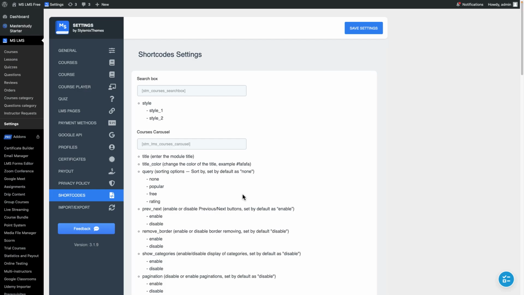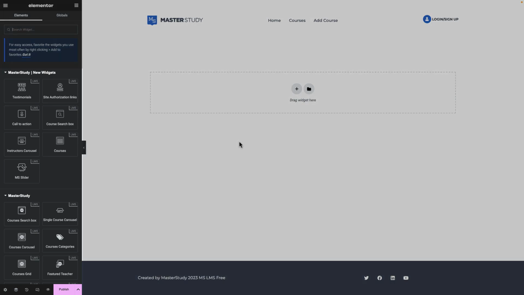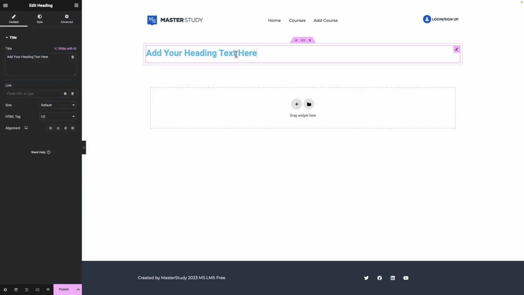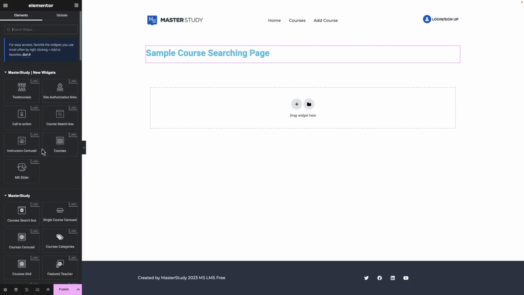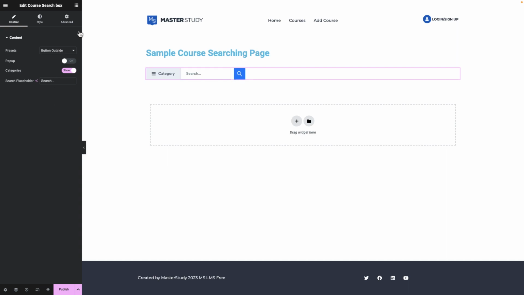Right now, I'm gonna show you how to create a page with Elementor and the widgets of MasterStudy LMS. In the Widgets tab, you can see MasterStudy New Widgets and MasterStudy. Creating pages is very easy with Elementor and the MasterStudy LMS plugin.